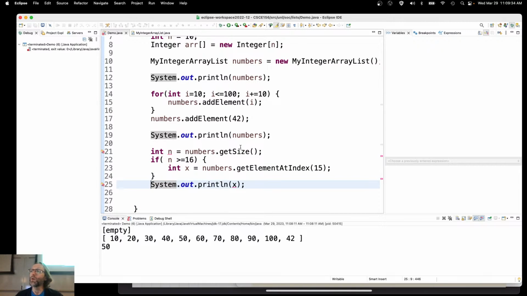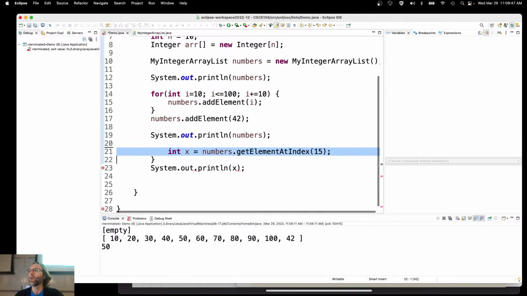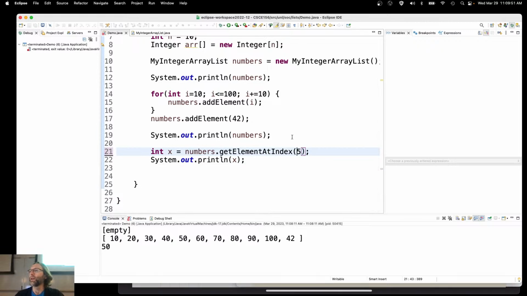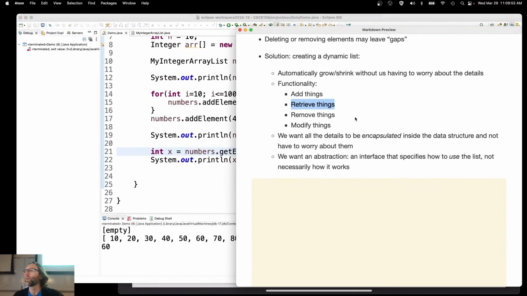But it was only safe because we gave access to the outside world a little bit of information here. You can now go ahead and ask if there are that many elements in there and look before you leap. Okay? I'll go ahead and restore this though. And let's ask for something that we do know exists, say index 5, which should be 60. There we go. Check mark. Check mark.